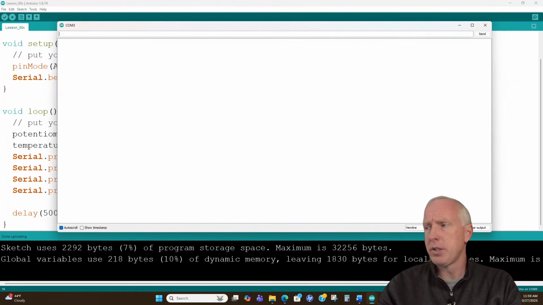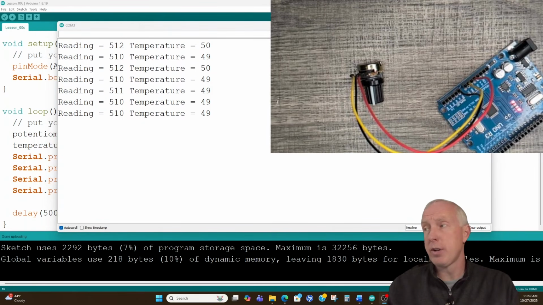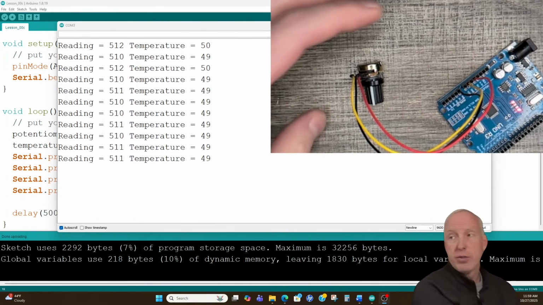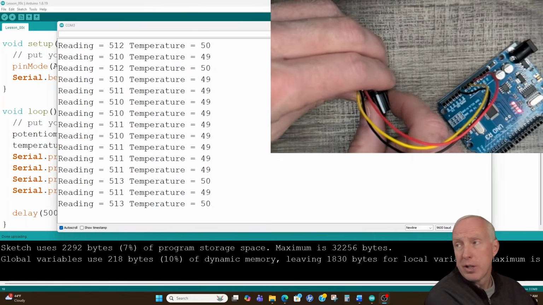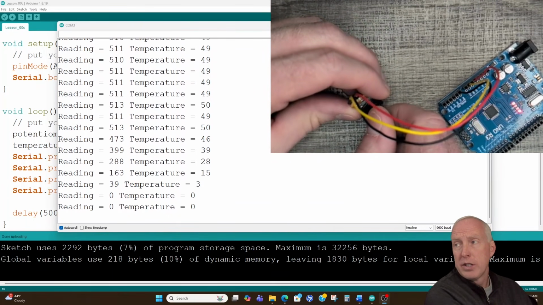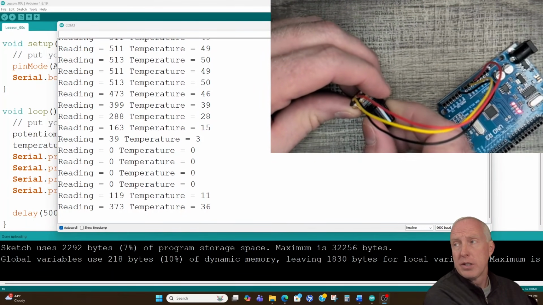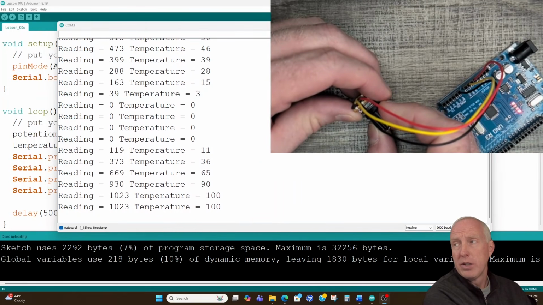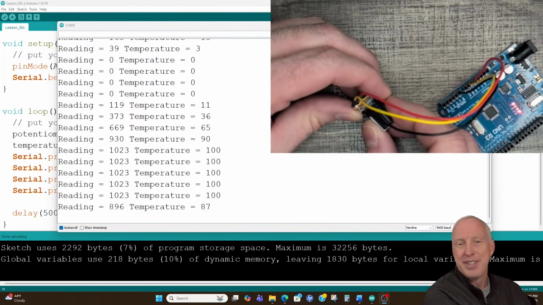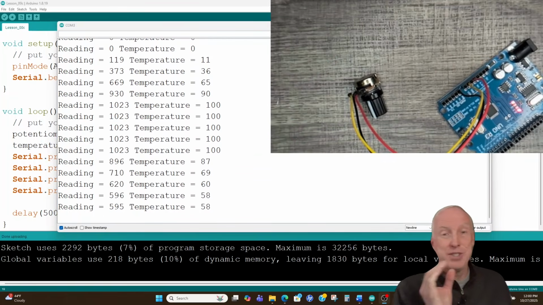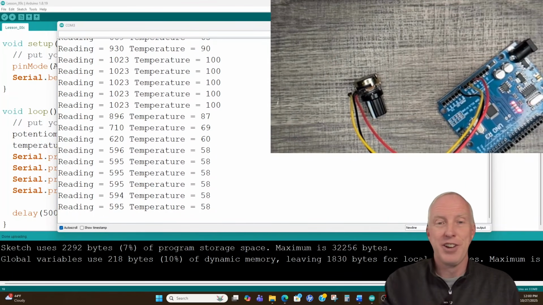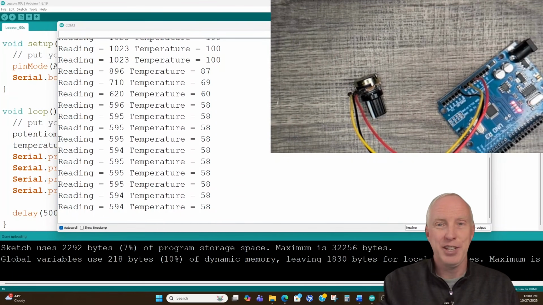Open our serial monitor. Okay, now we're getting calibrated values. So as I turn the potentiometer, we should get down to 0 degrees. Turn it the other way, get all the way up to 100. So this is a way to scale your measurements on your Arduino analog in commands.